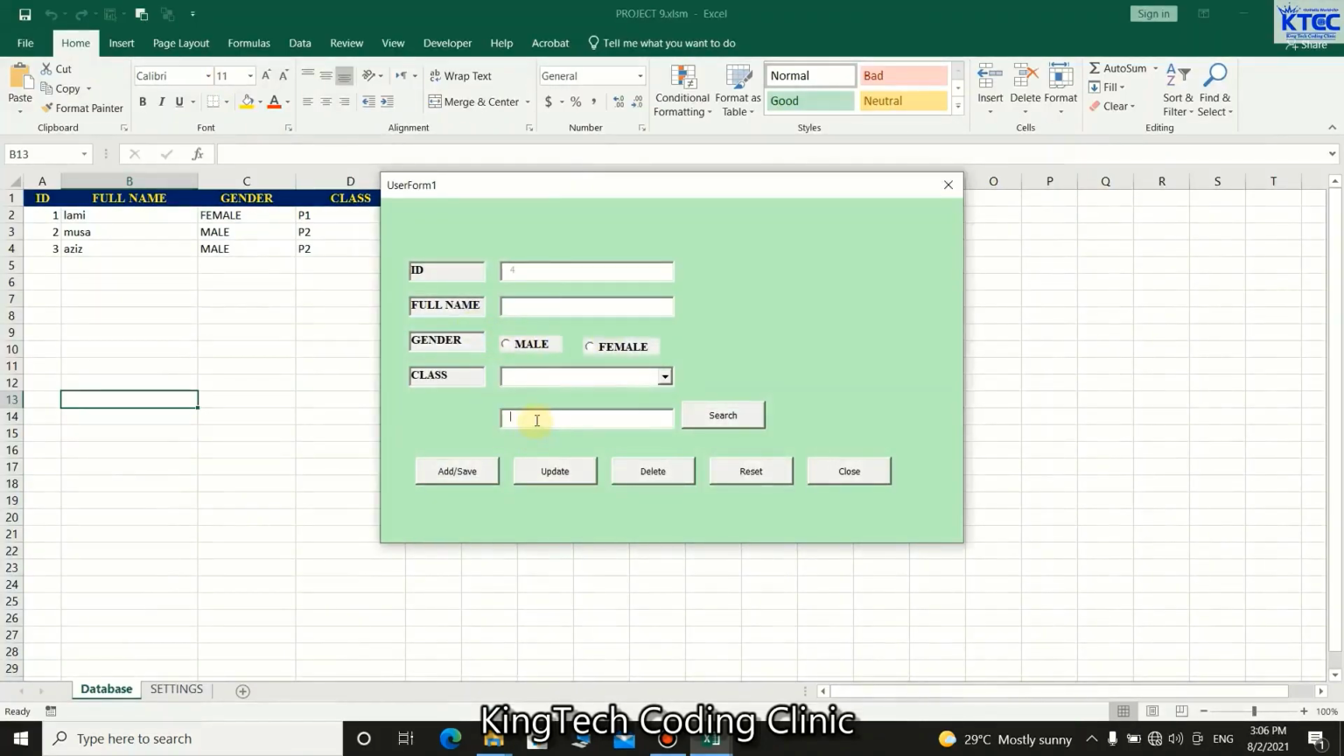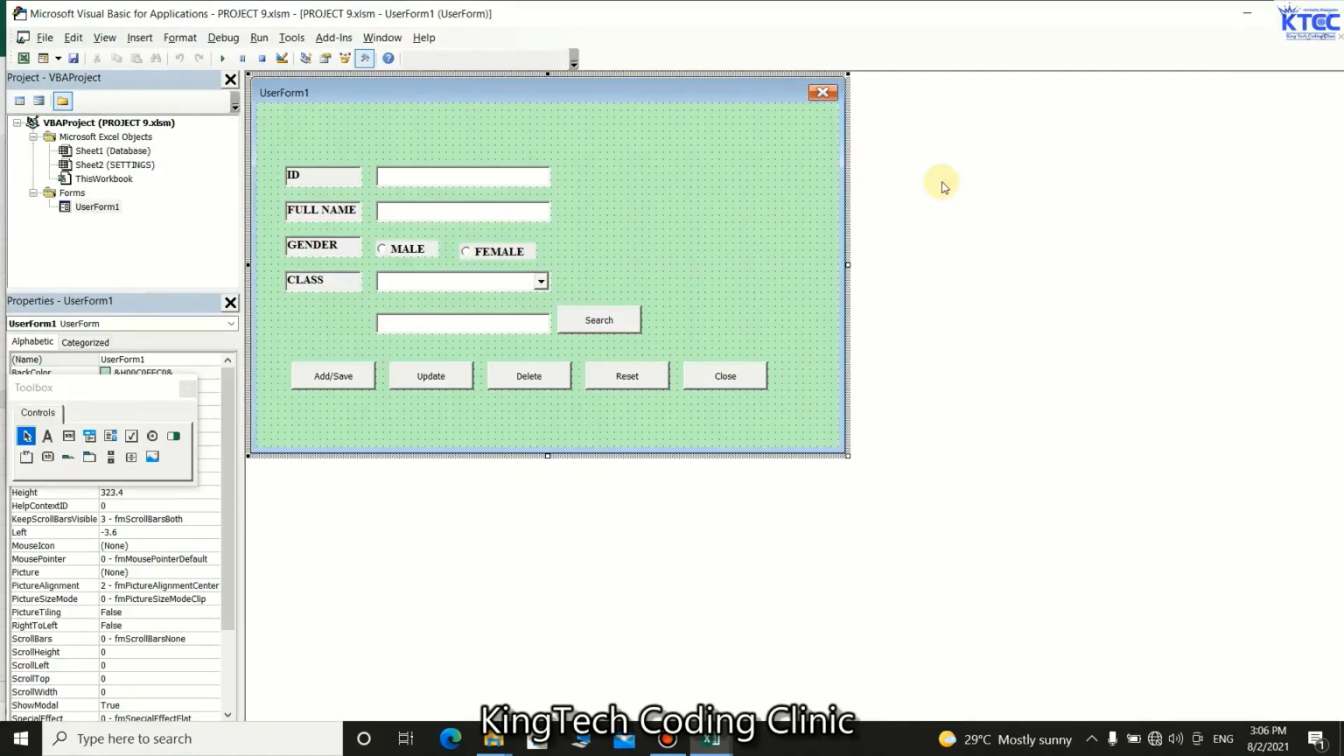So let's check for just one person, and then we have, I'm missing P1. Let's try checking for Aziz also. So Aziz in P2, that one is also working. So I think our search criteria is now working perfectly without any problem, without any stress. Now let's move on to deal with that of the update option.